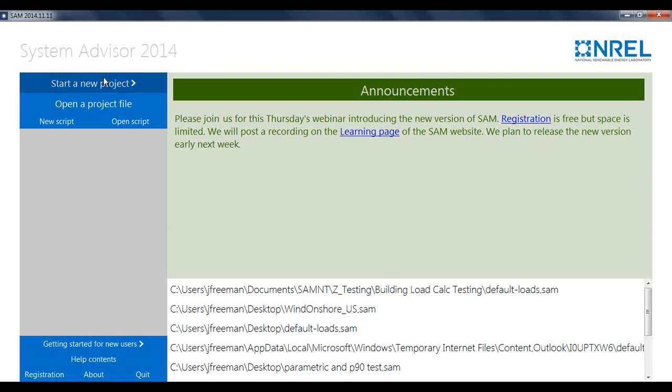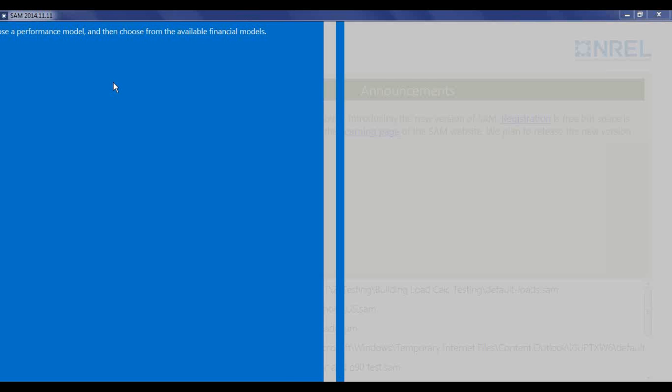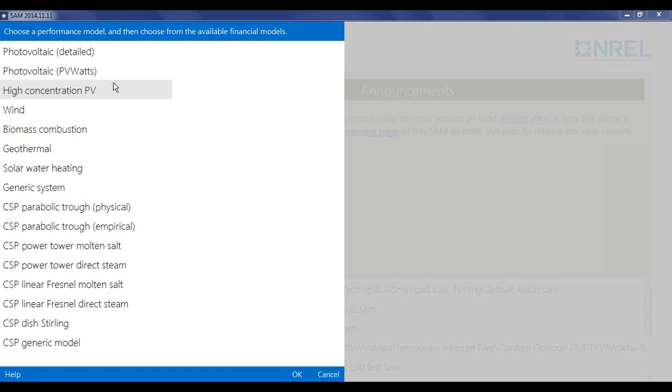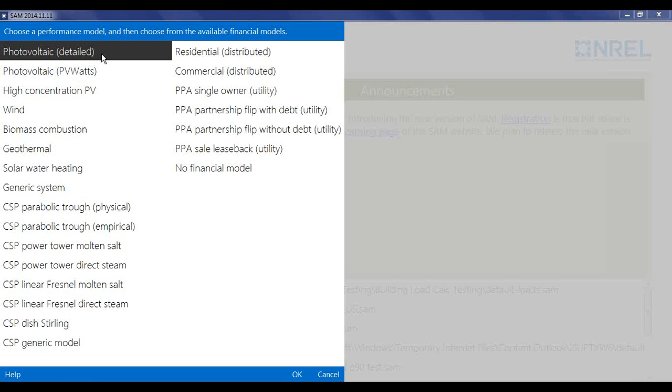So when you start a new project, you can use this button here, and you'll notice that you're asked to choose a technology and then a financial model, much like in previous versions of SAM. You'll see that this pane looks a little different from previous versions, but it contains the same technologies as in older versions of SAM. Where it does start to get a little bit different is in the financing options.